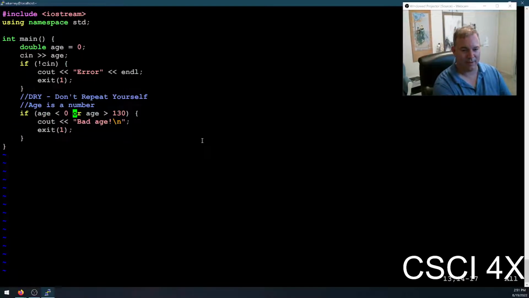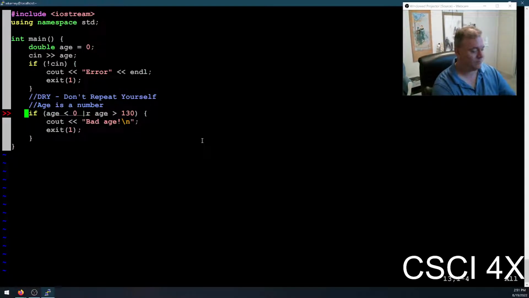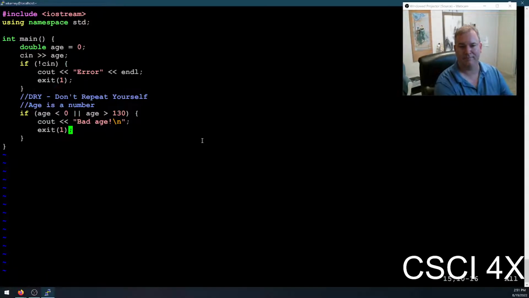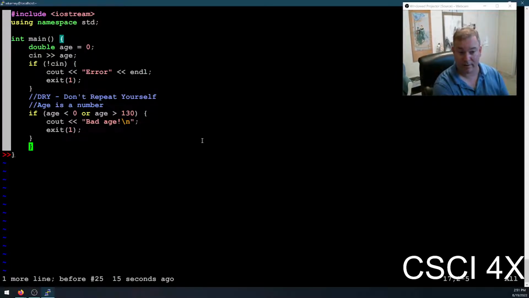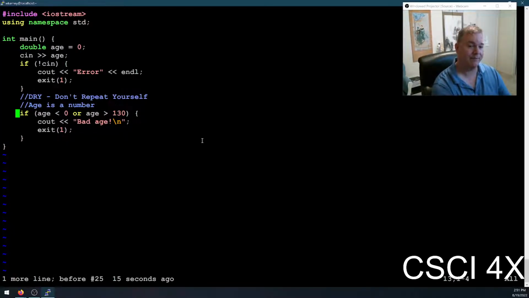You might see people write it like this as well. The double vertical bar means or, or you can just write out the word or. So there's or and not, and that's our topic for today. Does this make sense to you all? I was able to combine those two if statements into one.